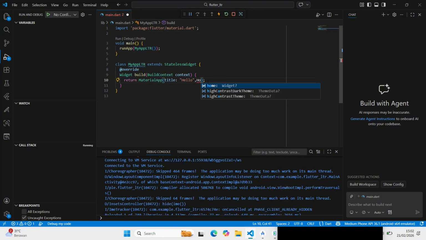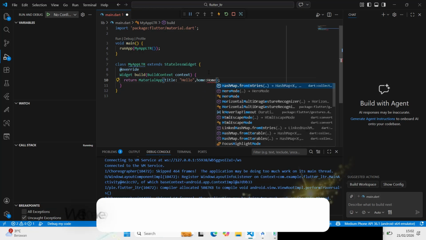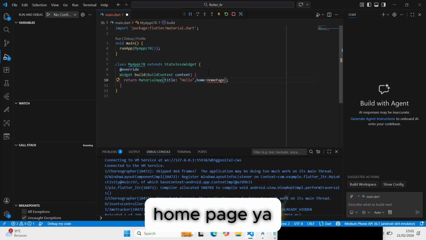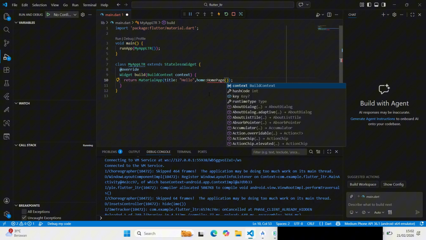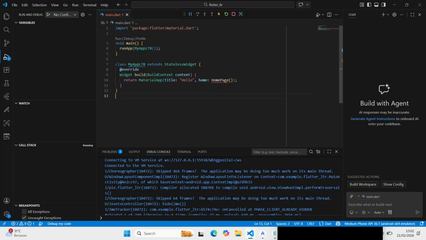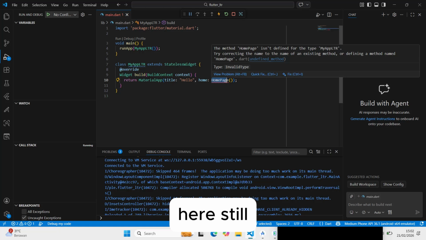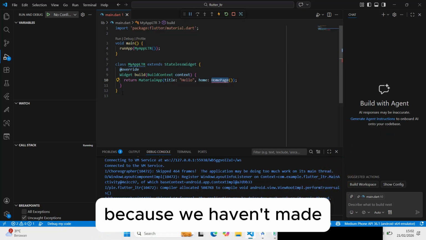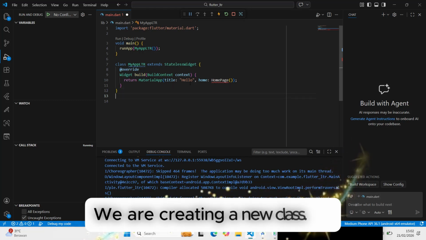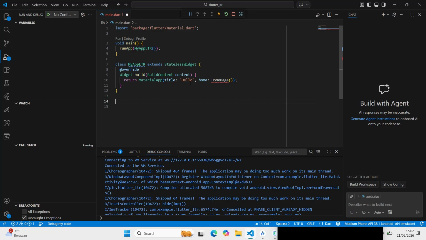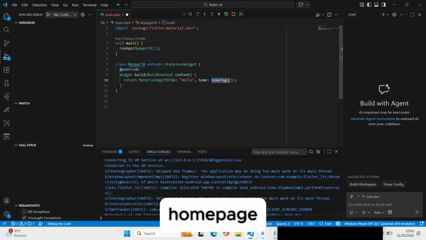In my Flutter, which is class, Home, his widget. We'll make a widget later. Home page, yeah. Here still, colored red, because we haven't made it. We are creating a new class, whose name is home page.